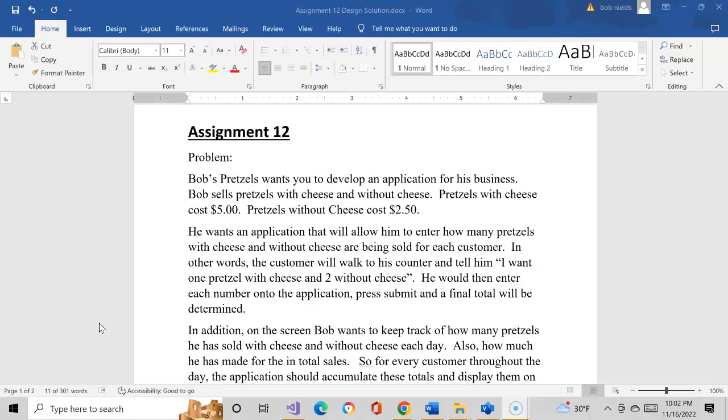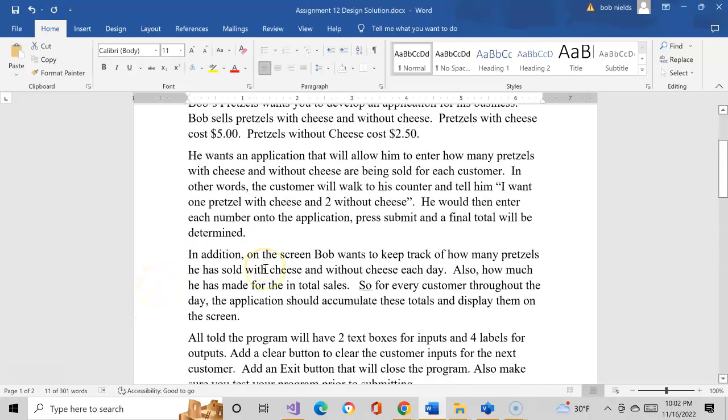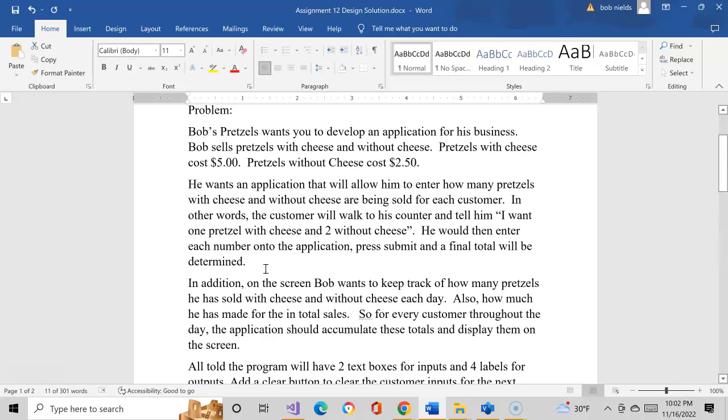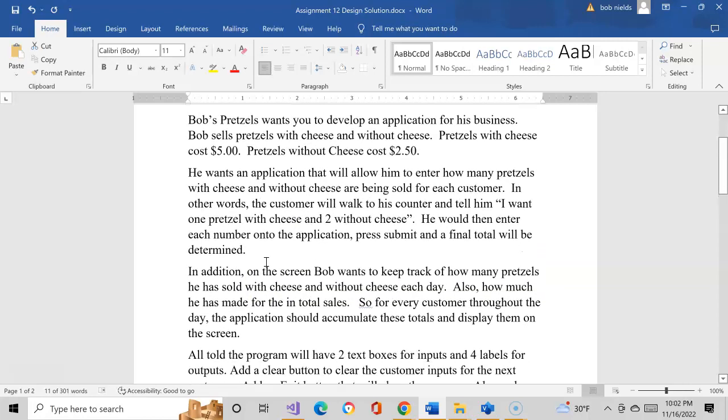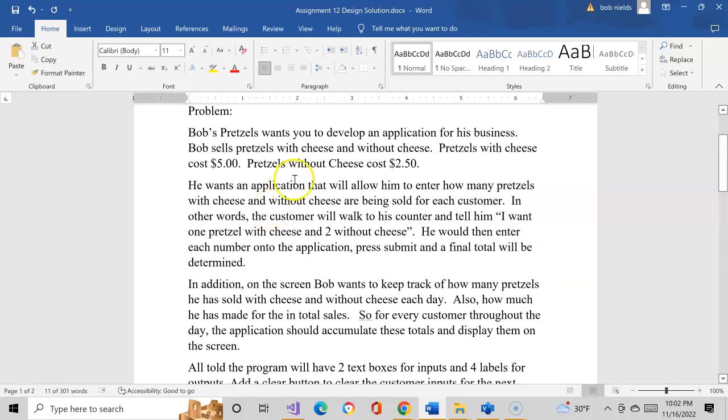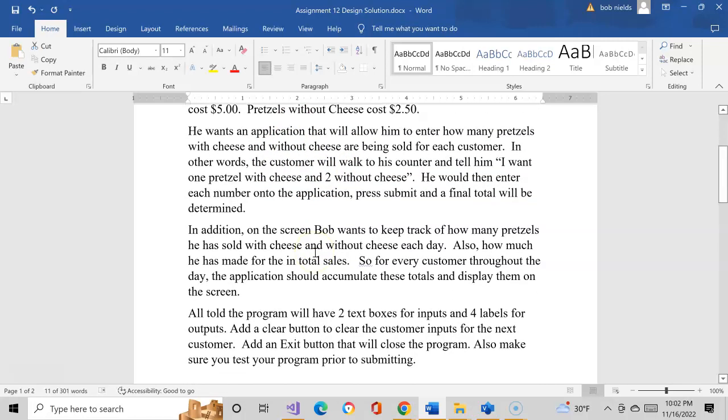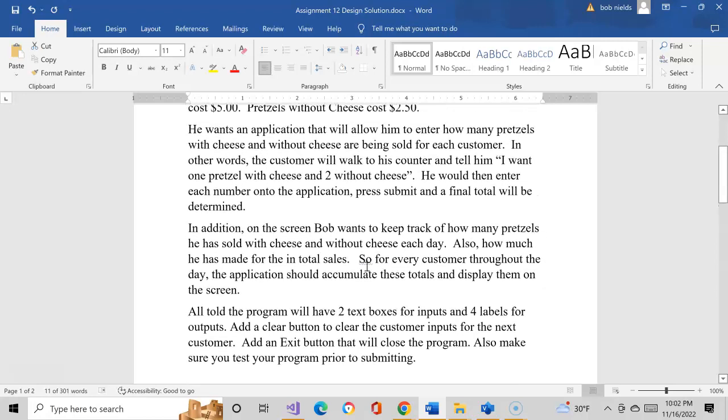Okay? So what you were to do was to take an older assignment, the Bob's Pretzels assignment, and modularize it. And in doing so, we wanted to walk through the different steps of doing that. So in this case, we had Bob's Pretzels. And for the most part, we were doing some calculations to resolve what the customer will owe based upon how many pretzels they buy with cheese and without cheese. Then also accumulate daily totals, okay?